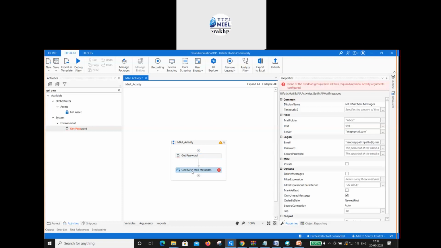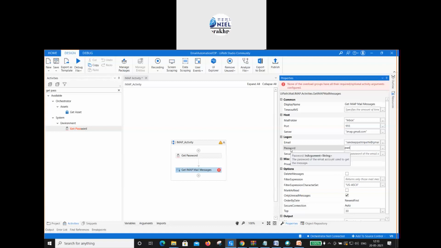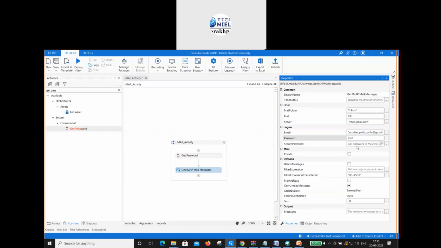Okay. Now we provide our password. So simply pass here the variable that is pwd. Now it was done. Now all the errors were gone.